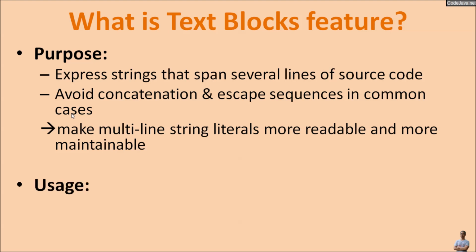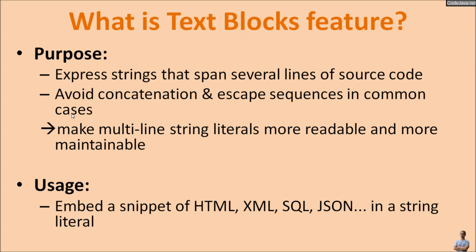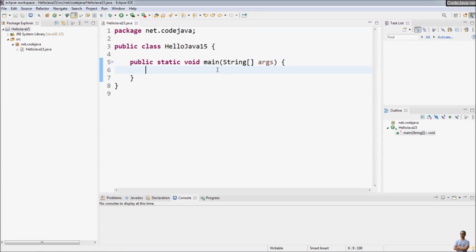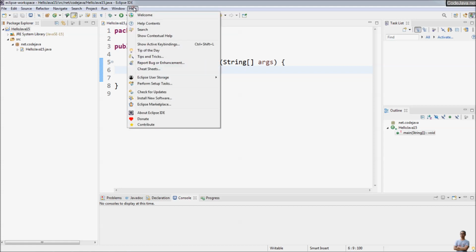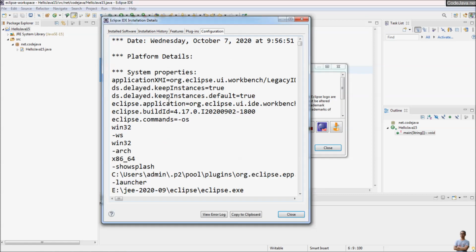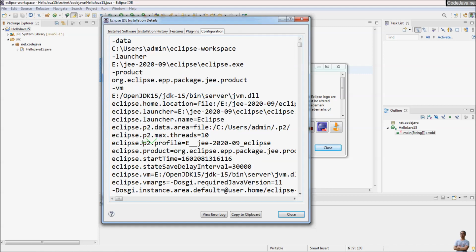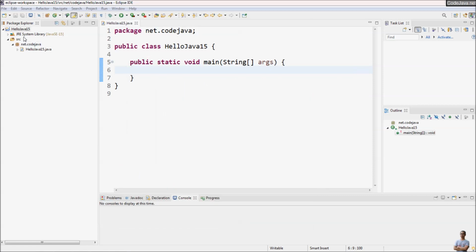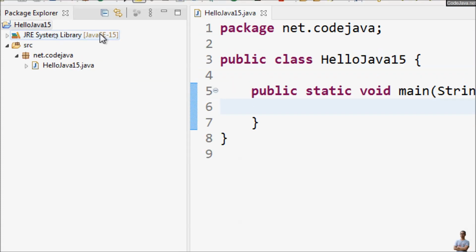And the key use of text blocks is to embed a snippet of HTML, XML, SQL, or JSON in a string literal. Now I'm going to show you an example of using text blocks. This is Eclipse IDE running on my computer, and you can see this Eclipse IDE is running with OpenJDK version 15 here, and the project is also configured with Java SE 15.